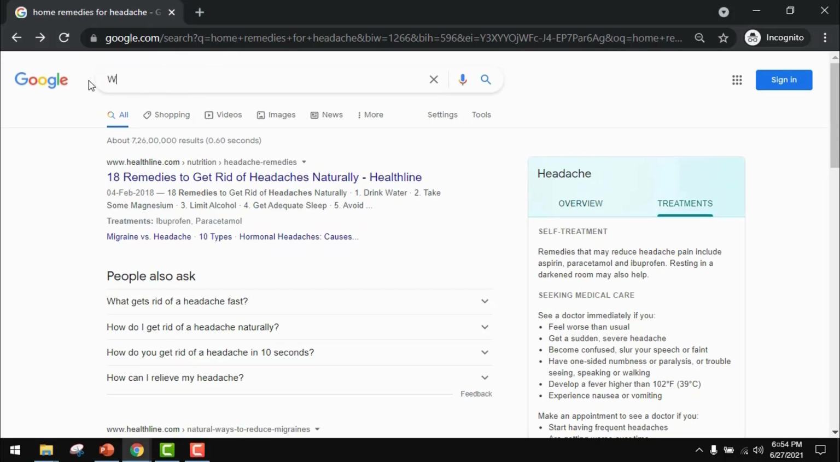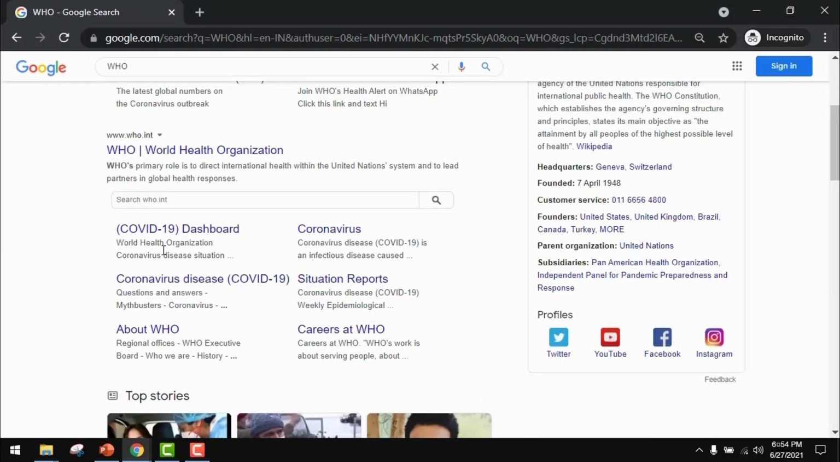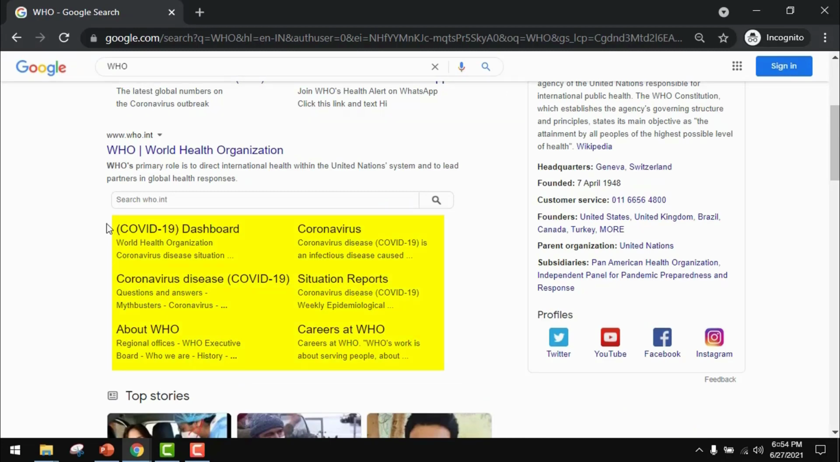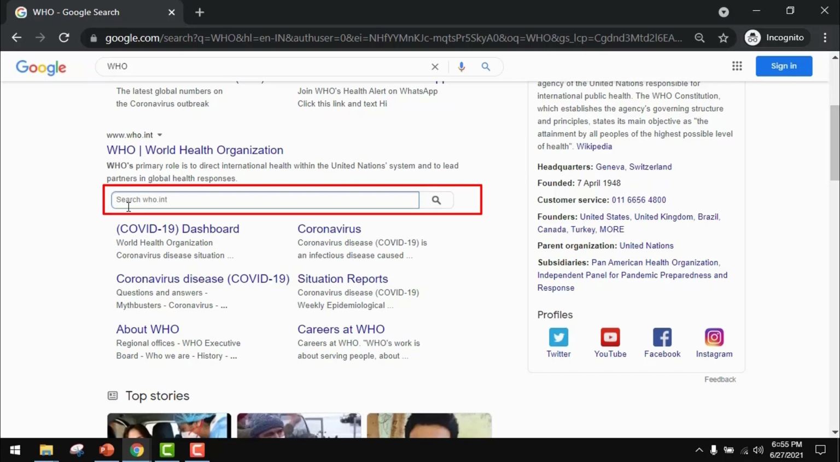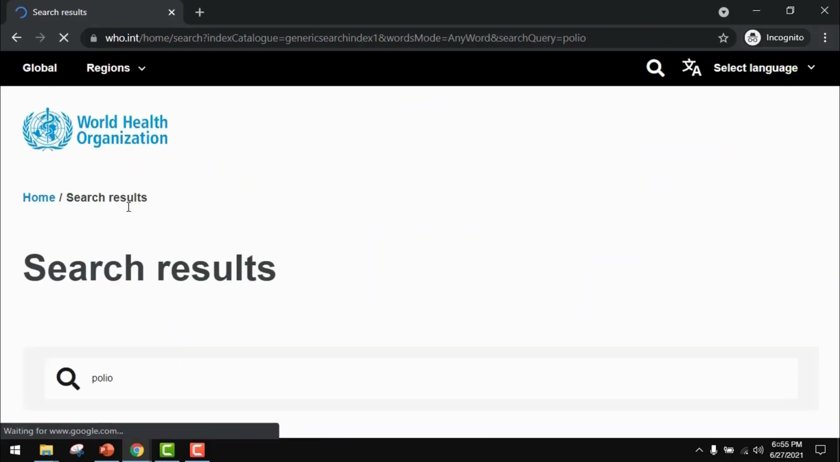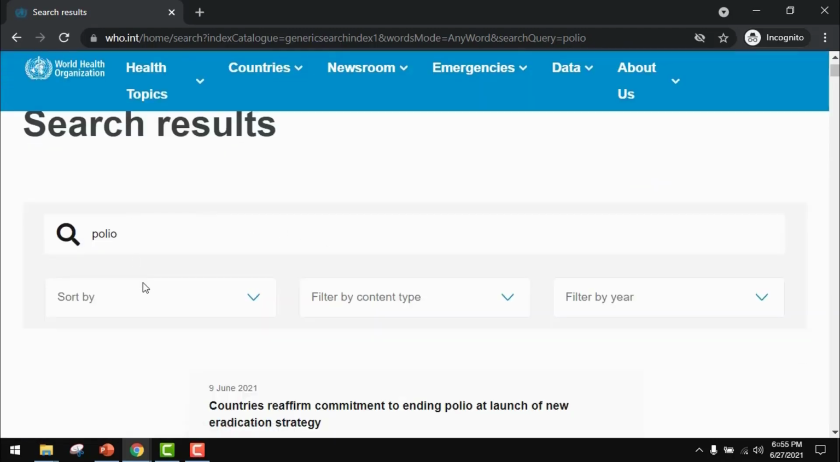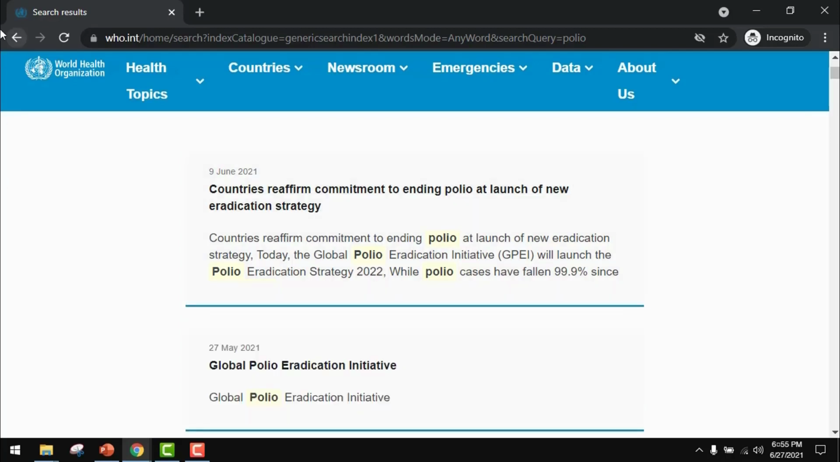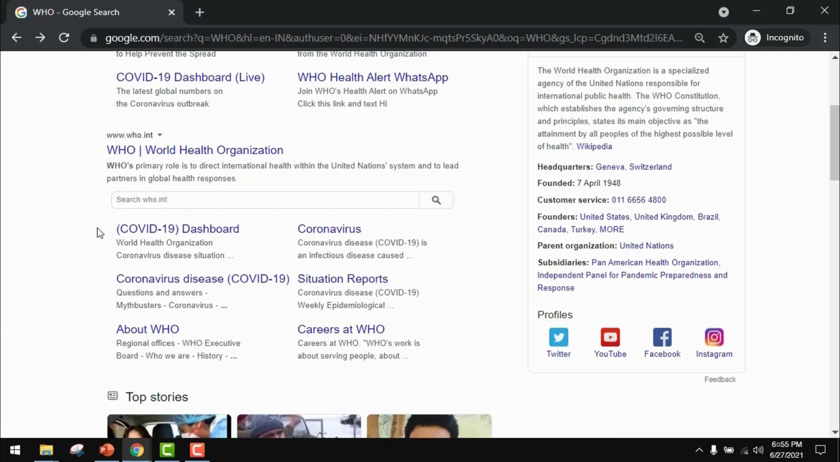Now let me search with World Health Organization WHO, and you see the first search result is from the World Health Organization. These are some of the topics about which this website is talking. And there is a cool feature available, that is search. Using this you can directly search internally on WHO's website. If I want to search about polio, then let us see what happens. You see the search results about polio directly on this website. I don't need to go and look for polio on this big website. You can directly search. That is the beauty of this search box.